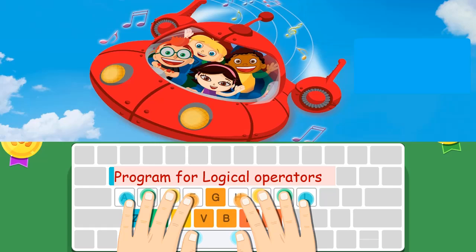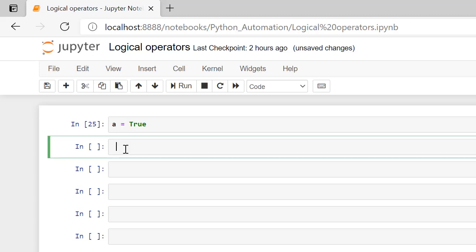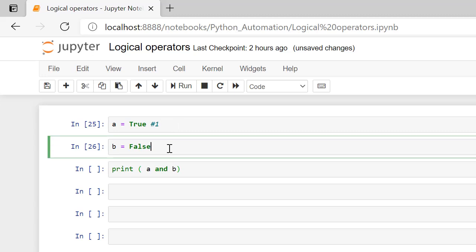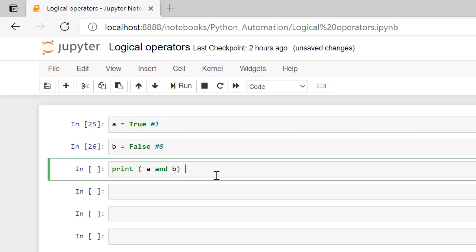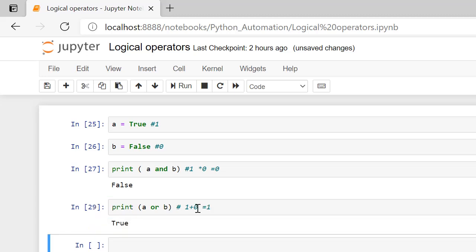Let's run a program of logical operators. A is equal to true, B is equal to false. Print A and B. So here true is 1 and false is 0, so A and B is 1 into 0, result is 0, so output will be false. Next we will check print A or B. So 1 plus 0, result will be 1, so result will be true.